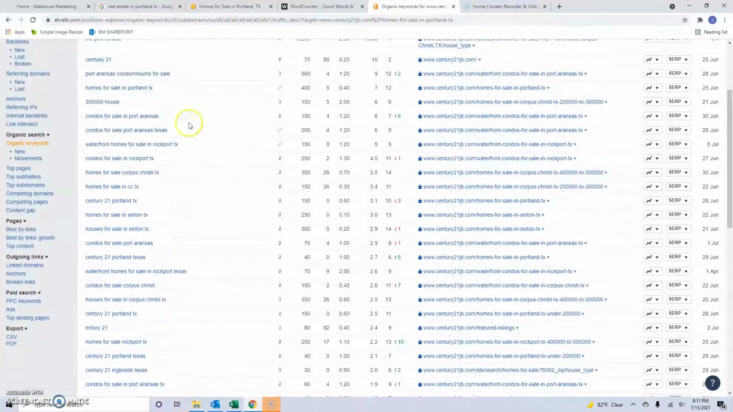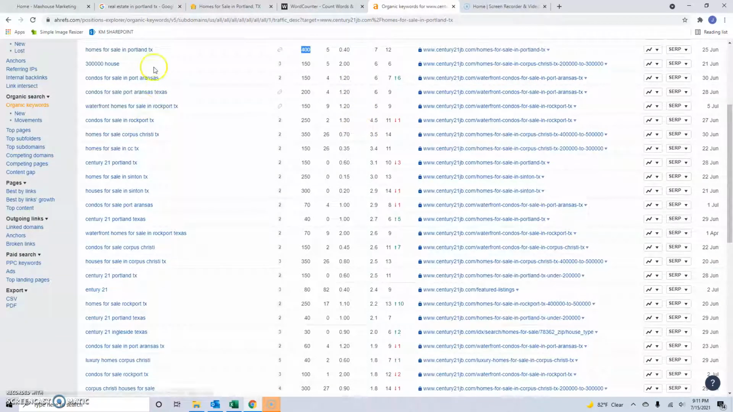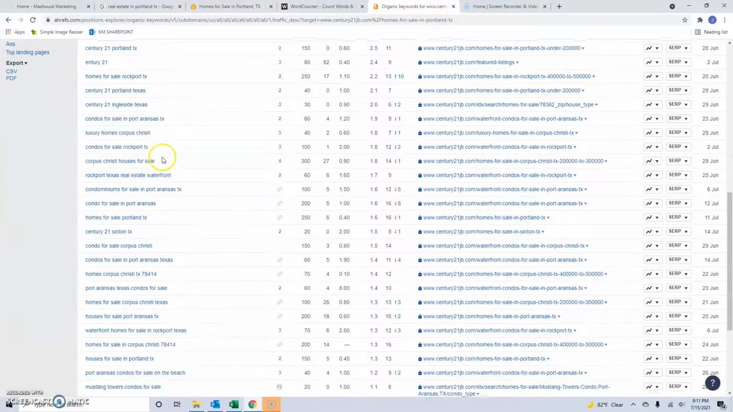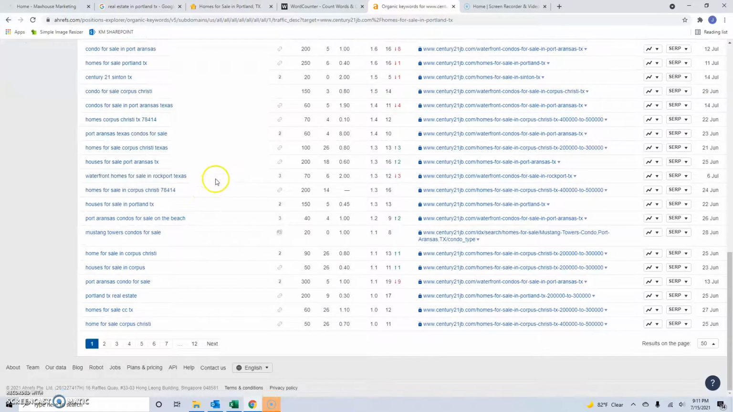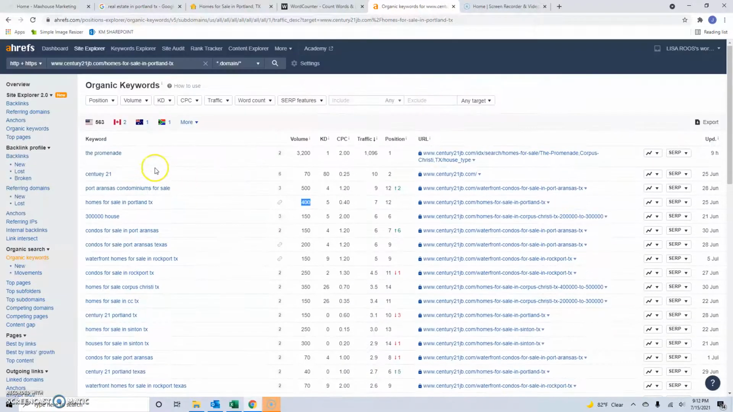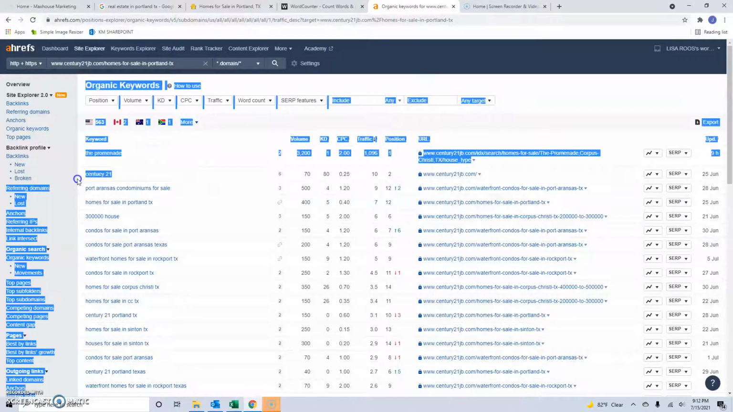Homes for sale in Portland, Texas is probably a big reason why he's populating. You can see that that has a search volume of 400, as well as Port Aransas. So he did do a good job in that sense. There are so many surrounding towns that you can capture. Things like, let's see if I can find the Promenade or Century 21.